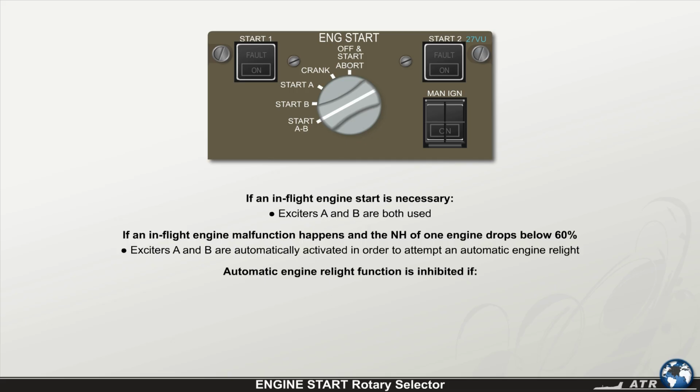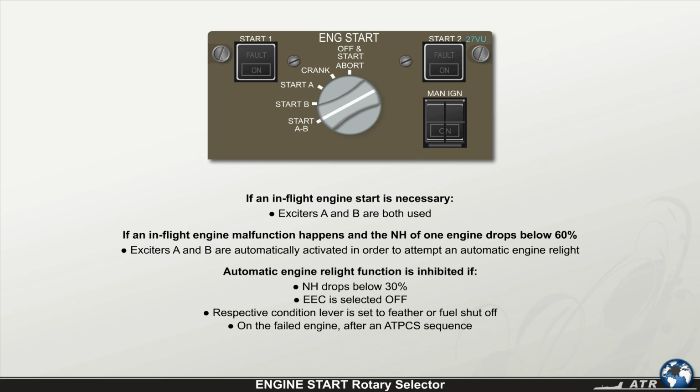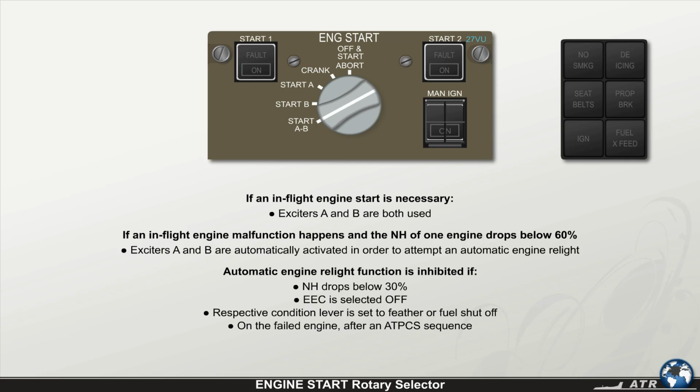The automatic engine relight function is inhibited if the NH drops below 30%, or the engine electronic control is selected off, or the respective condition lever is set to feather or fuel shutoff, or on the failed engine after an ATPCS sequence. In case one or both EECs are selected off, the exciters A and B can be manually continuously activated for both engines together by depressing the guarded manual ignition push button. Observe that in this case the blue on light illuminates in the push button.